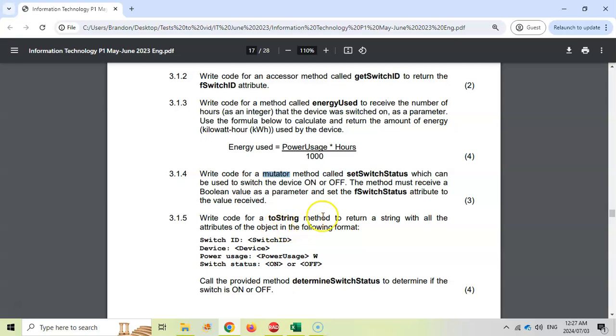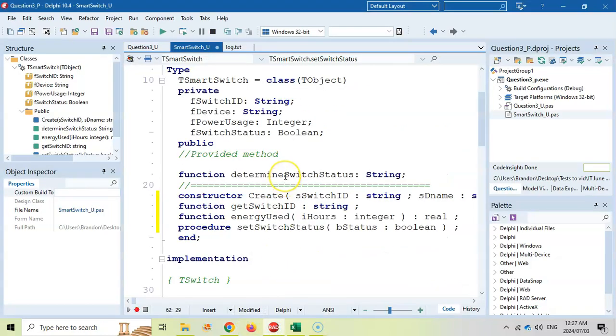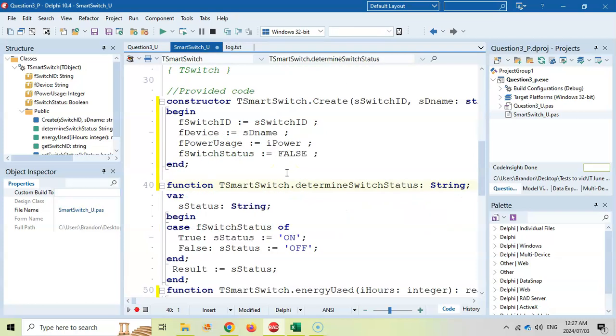3.1.5, write code for the toString method to return a string with all the attributes in this format. So I'm going to copy this because I've got it in digital format. And they give us a hint that we must determine switch status to determine if the switch is on or off. If we look at this method, determineSwitchStatus, we're going to press Control and just jump to it. You can see it will return an on or off for whatever the switch status is. So we don't need to figure out if it's true or false. This will return the text on or off.